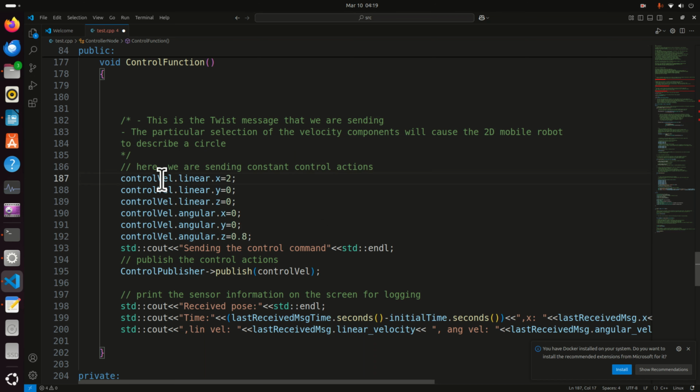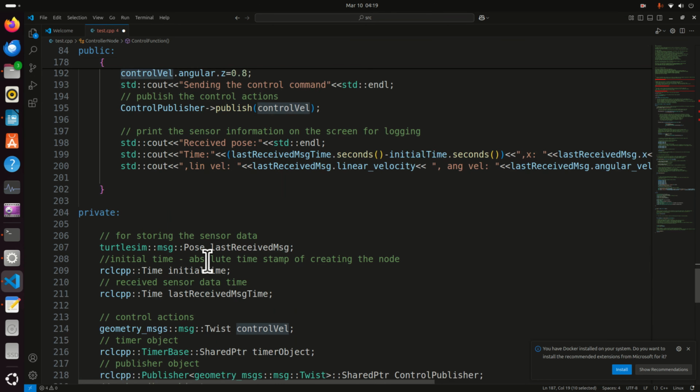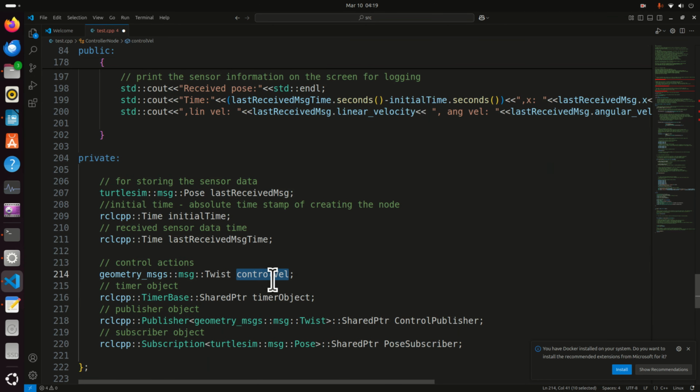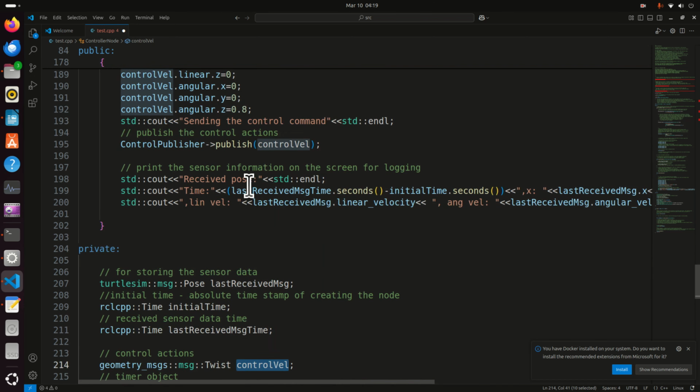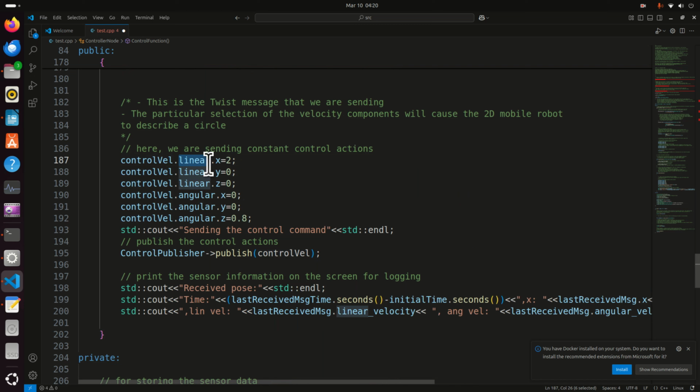Okay, so what do we do over here? Remember that control velocity is actually a private member variable, and it is of the type Twist, and we need to specify the linear and angular components of the velocities. Here I'm just saying that the linear x component will be equal to 2. That is, the robot will always move locally in the direction of the x-axis, its own local x-axis, keep in mind. And over here I'm specifying the local angular velocity z to be equal to 0.8, and everything else is 0. By doing that, the robot will describe a circular trajectory, and that's it.